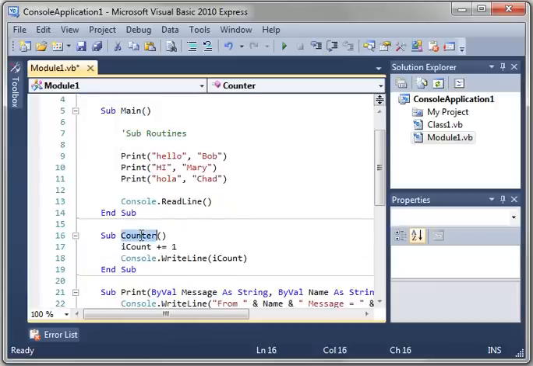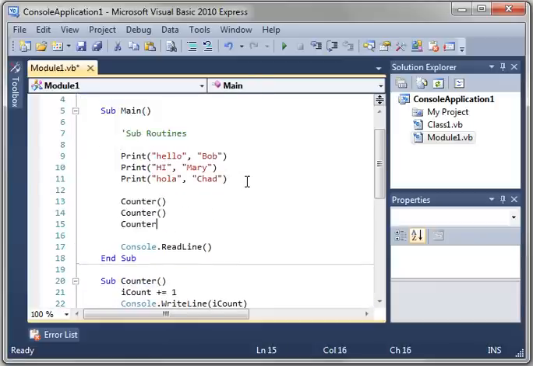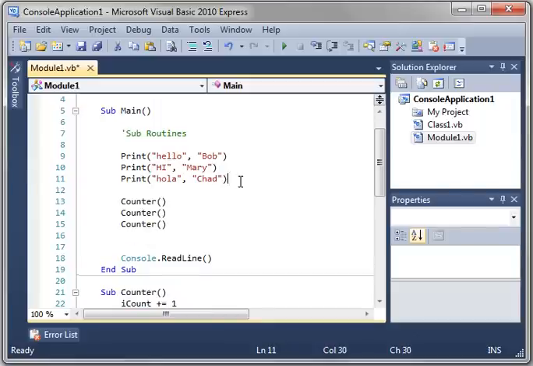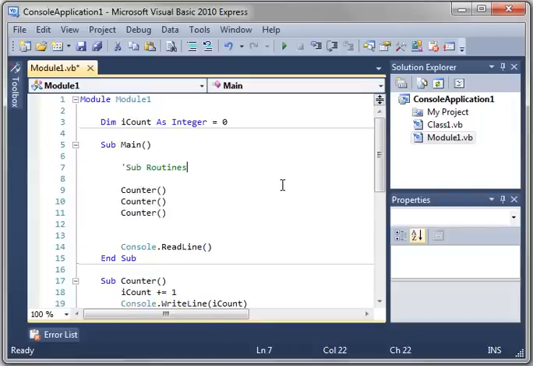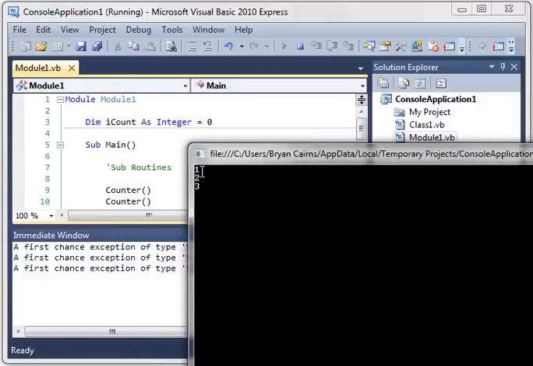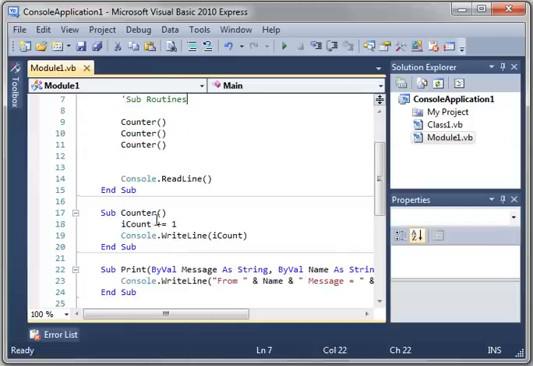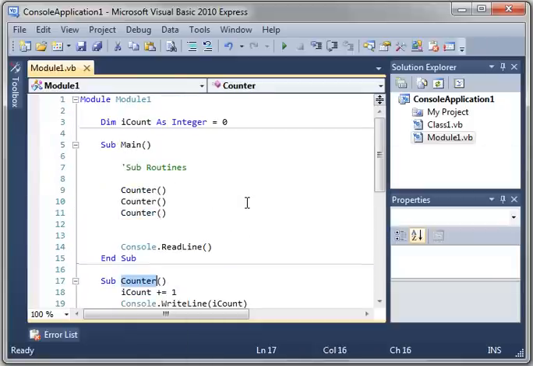Now let's just call counter. And let's call counter a few times. Let's run this, see what happens, and you see the variable is incremented. 1, 2, 3. So by calling that subroutine, you can manipulate data in other scopes, in this case in the global scope.